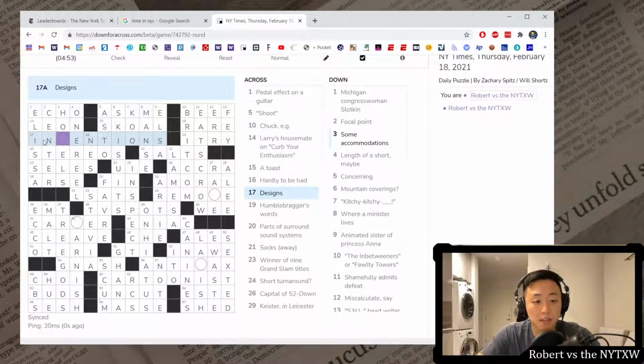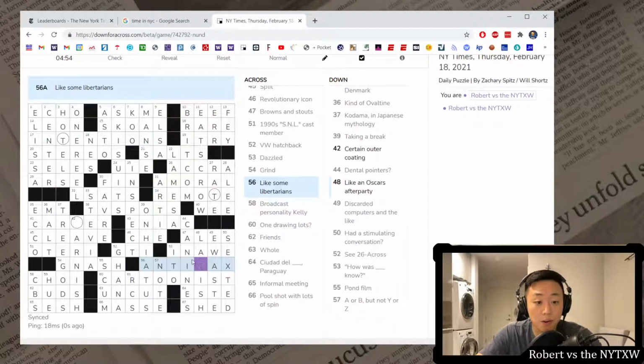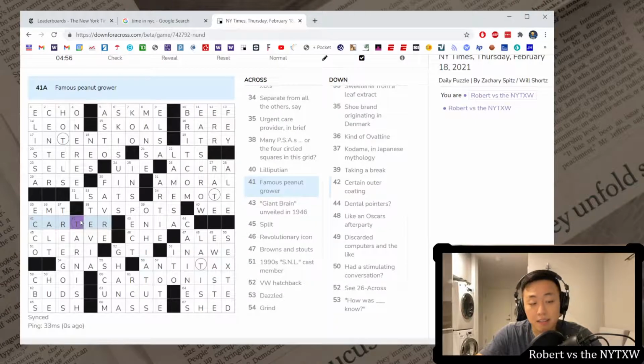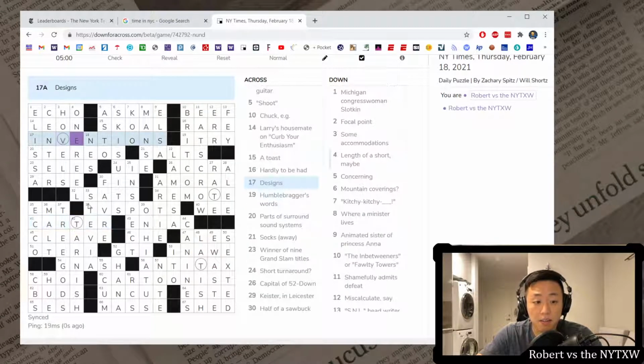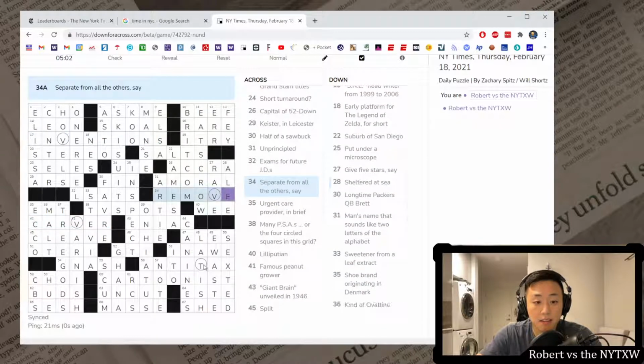So, spoiler alert, hopefully you watched the video from yesterday. The whole gimmick yesterday was that each of these circled squares could be filled with a T or a V, and it would make sense, right? So designs could be intentions or inventions, and hotels and hovels are both kinds of accommodations, right? And on the New York Times site, if you typed in all T's or all V's, it would consider it solved. But on Down for a Cross, it doesn't. If you type in all V's, it doesn't.